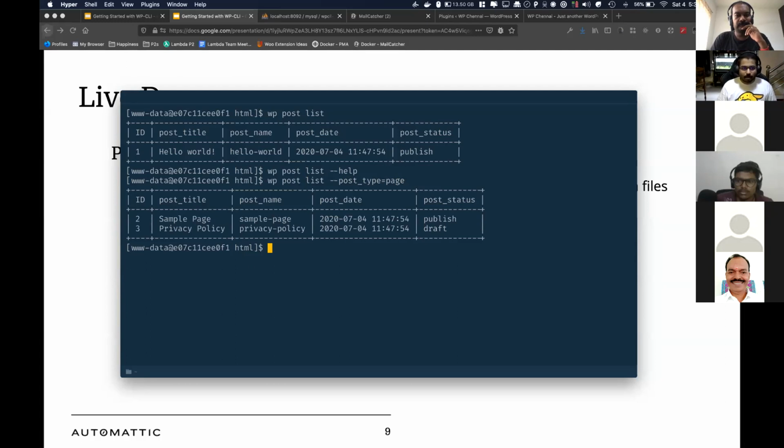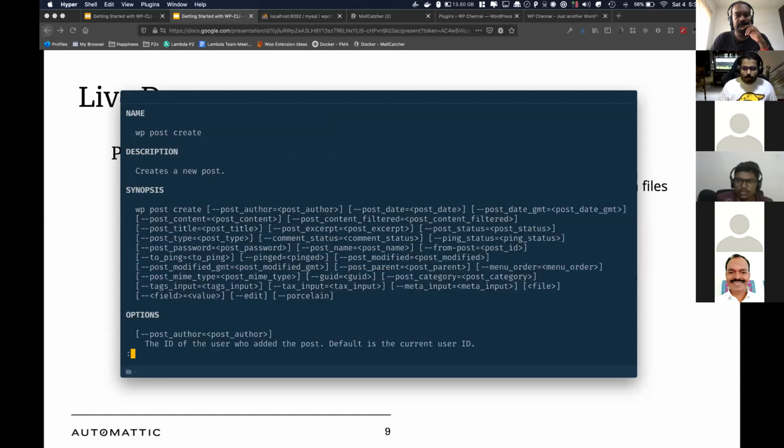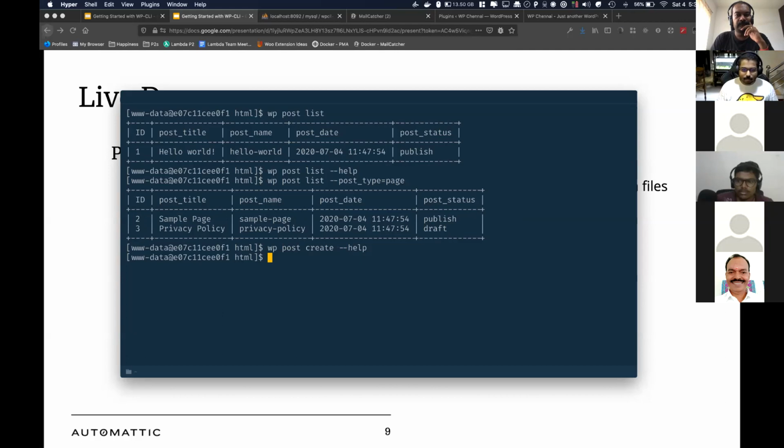So next, we can try creating a post or a page. WP post create, and we can try help. There are a lot of options, but most of them are optional. Let's try a prompt then. The prompt will help you list all the details. Okay, post order, we can leave that as default, which is post date.